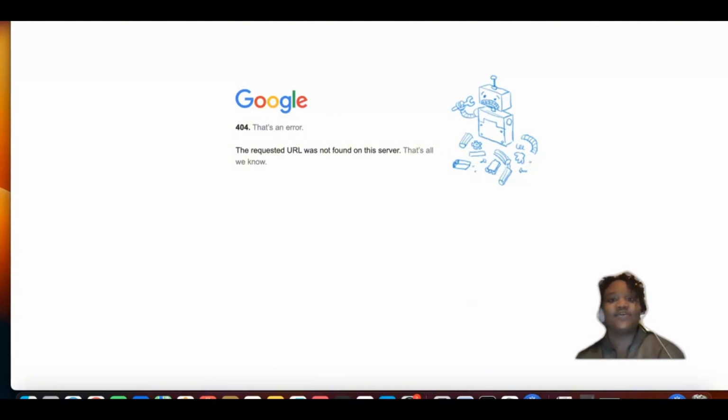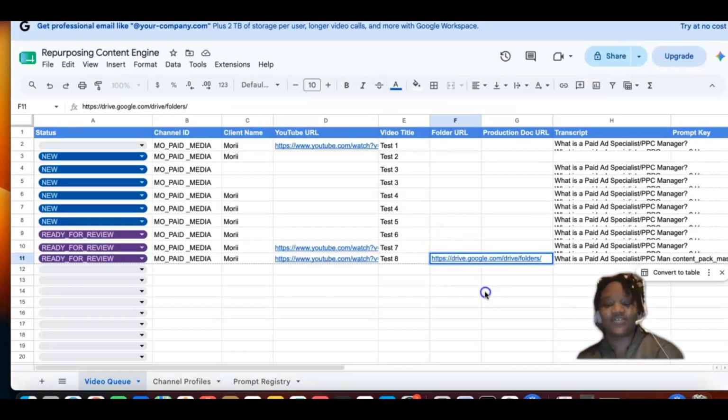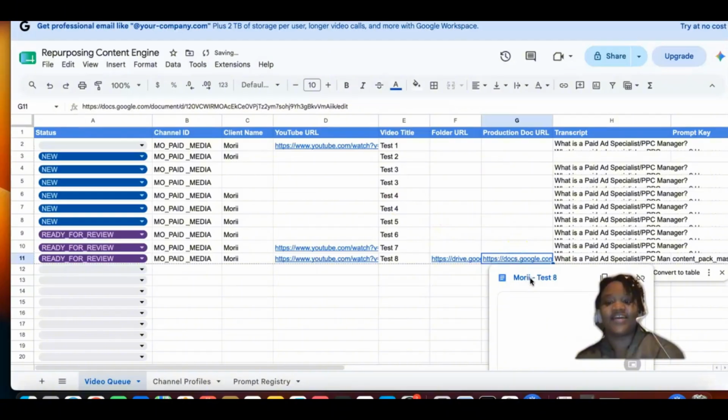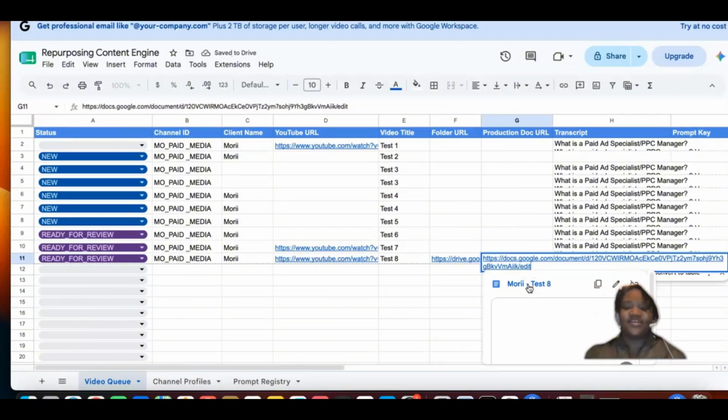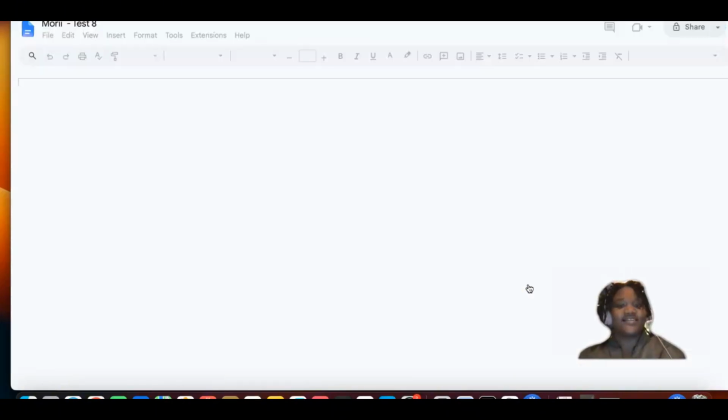But the next thing we're going to look at is making sure that the document is correct that's in there. Make sure that doesn't have an error in it either. So we're going to click that, and this one looks promising. We can see Mori test 8 that's in there.